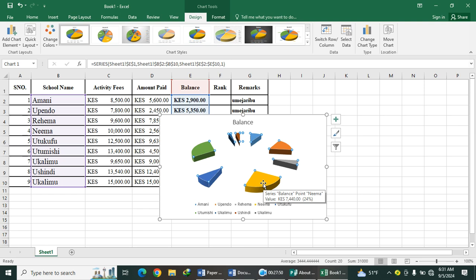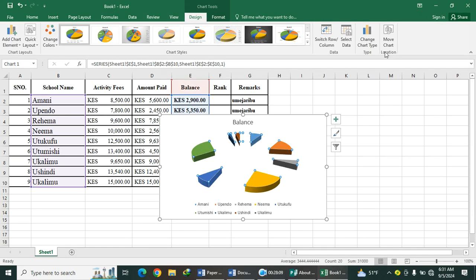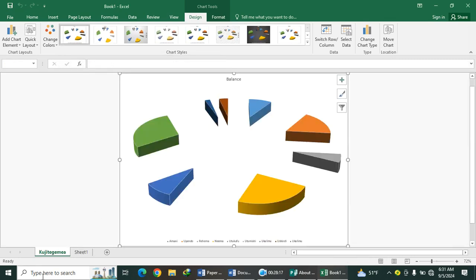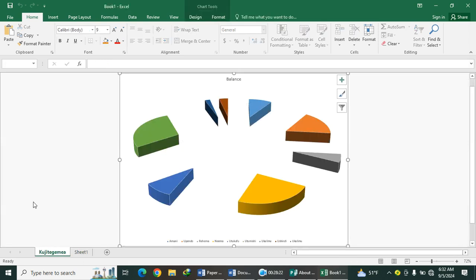You just click, hold and drag inside this box. Then the next thing is to explode. The next one is to make the 3D pie chart a chart sheet, the pie chart to be in its own worksheet. Rename it as kujitegemea. So just go to this point, click on move chart, then new chart, then type kujitegemea there and click on OK. You see now the chart moves from its mother worksheet to be in its own, and it is exploded.